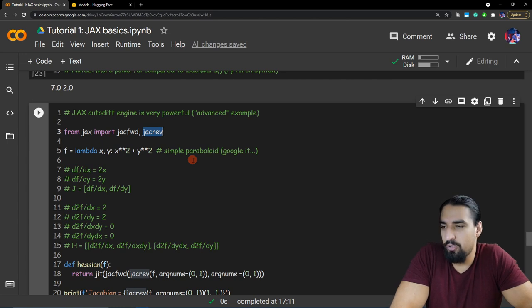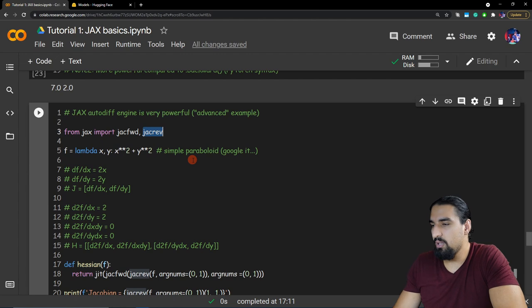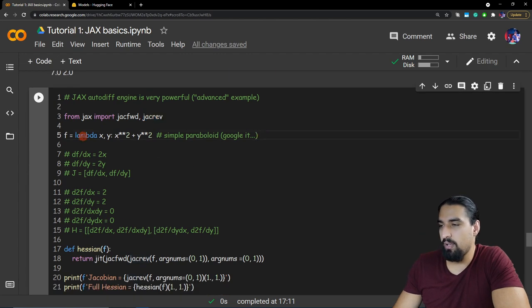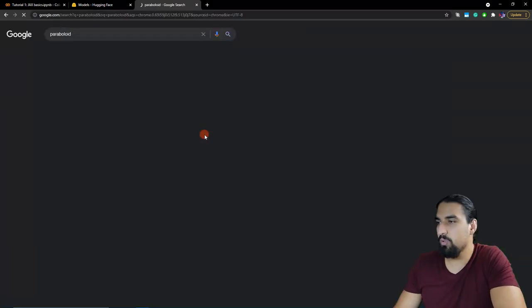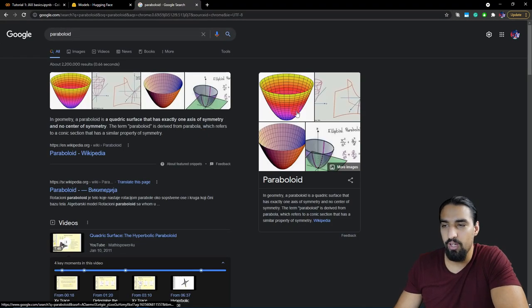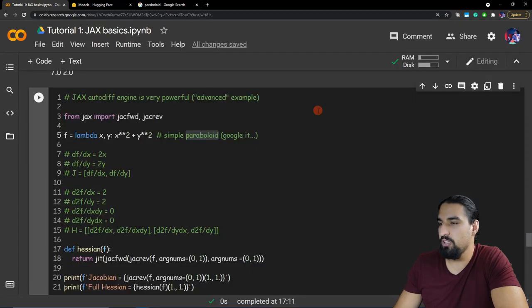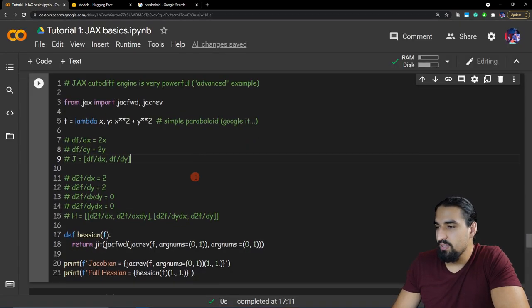That's pretty much the only difference. So here, let me take another function. We have a simple paraboloid. If we Google it here, we can see how it looks. It's like a cup, a 2D surface in a 3D space. Basically, if we manually calculate the derivatives, df/dx will be 2x and df/dy will be 2y, so we expect the Jacobian to look something like this.